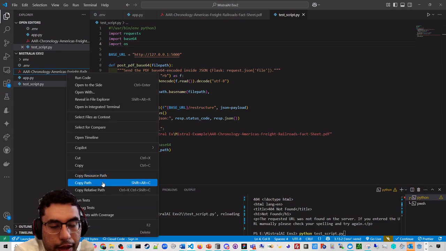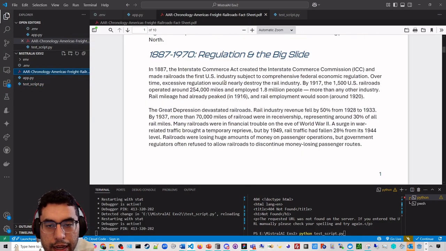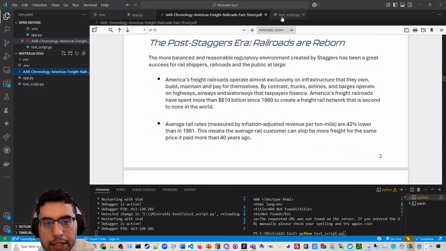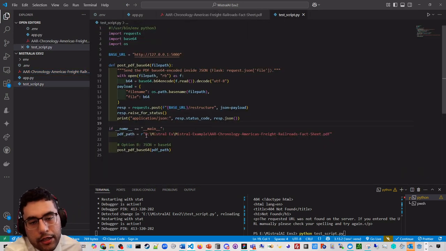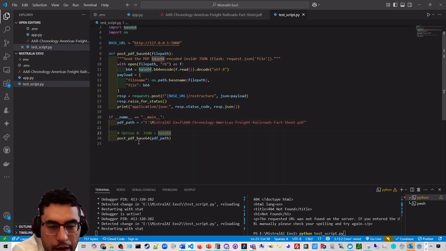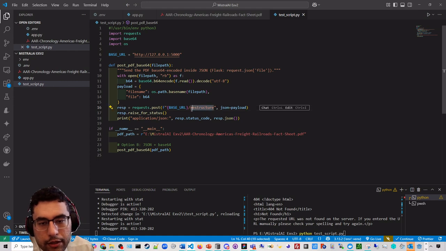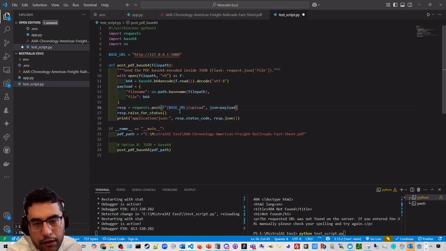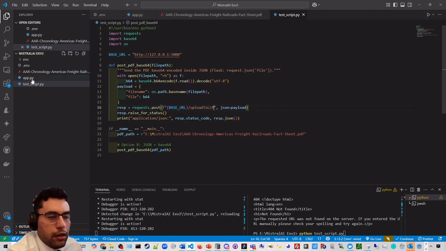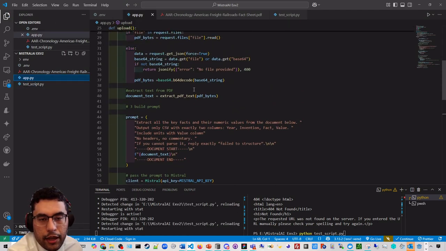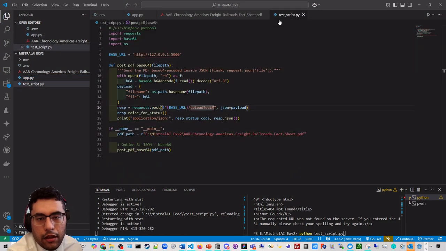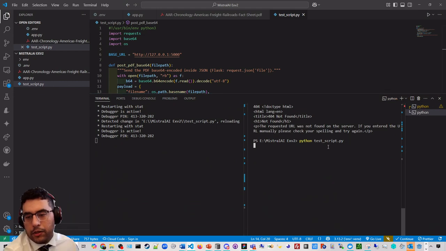So I'm going to copy the file path. I downloaded this PDF, and I'm going to ask Mistral to process it. I just need to update the path here. There we go. And then we are going to run this function that reads the PDF and then sends it off to the URL. I need to correct the endpoint here because the repo and the endpoints are slightly different. All right, so there we go. So now let's test the script out and see the response.